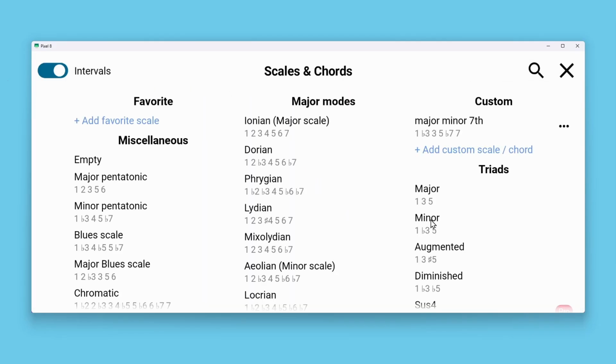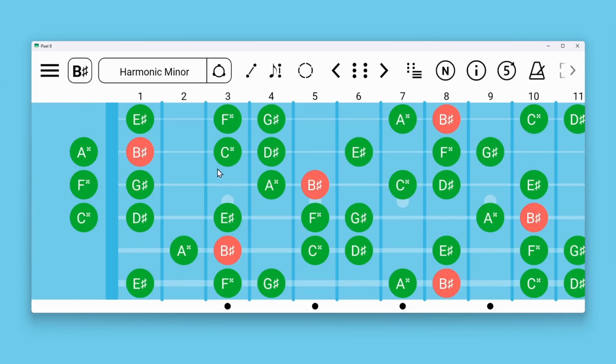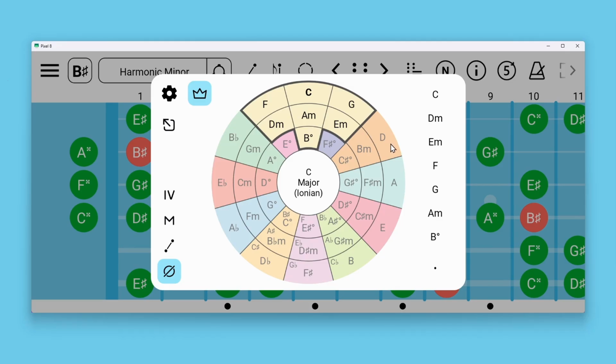If you have any other scale, like let's say harmonic minor, and you open this pop-up with that option enabled, it will not change anything here, because harmonic minor is not one of the 7 modes of the major scale. It will apply here only if you have here selected any mode.